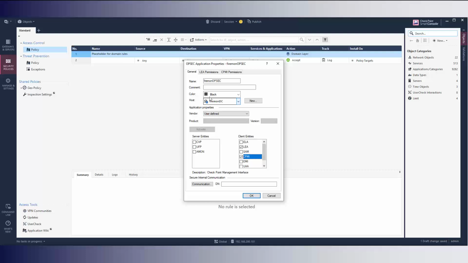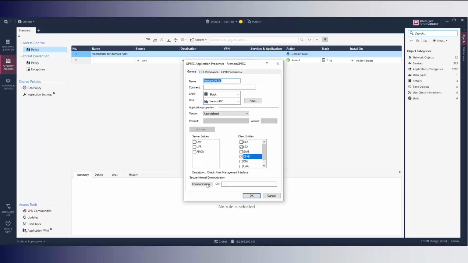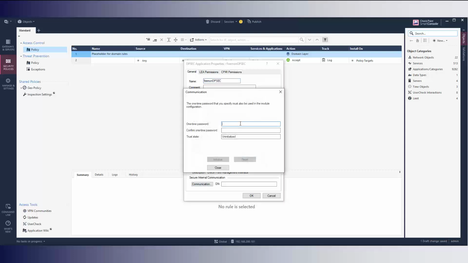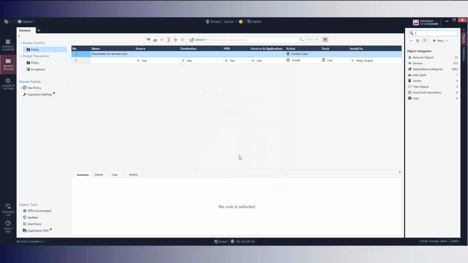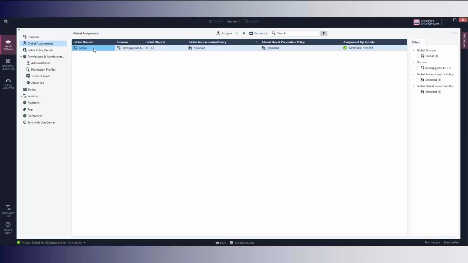Enable the LEA and CPMI processes, then click on the related tabs and configure those as needed. In the communication window, we will enter a password for the SIC communication between the MDS and data collector. When we click on Initialize, it will show that connection was not established. But this is because FireMon has not been configured to communicate just yet. The last steps on the Checkpoint side are to restart the API process in the CLI and reassign the global policy on the MDS domain.